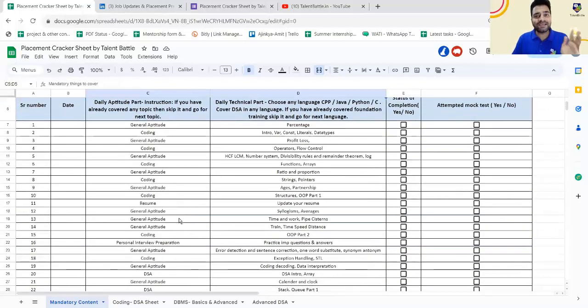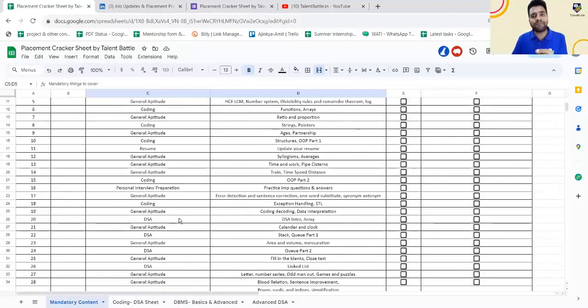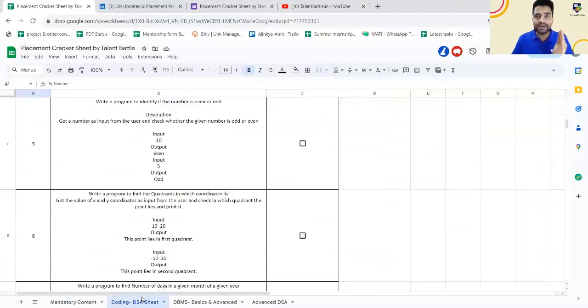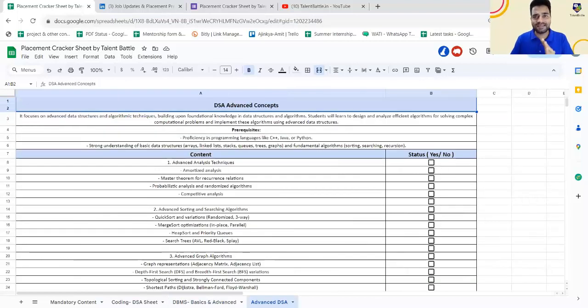So you can check, there are some content which we have mentioned as a mandatory content in which you will be studying aptitude, coding, and DSA. Then we have provided like 100 plus coding statements which are important for service-based and product-based companies. So you can go through this. Then we have covered some important DBMS related concepts and advanced DSA concepts as well.